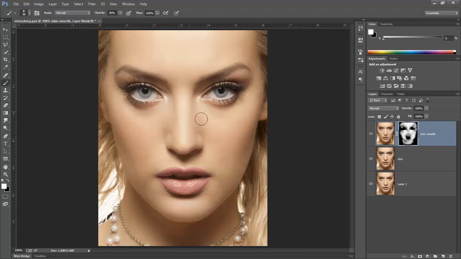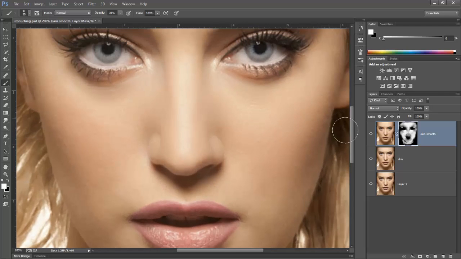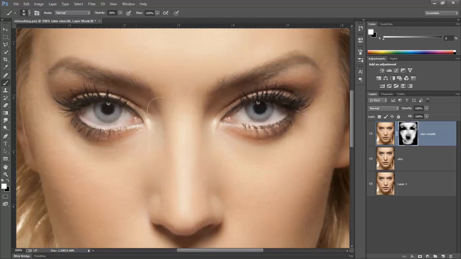What I want to do now is have a look at the eyes and remove any blemishes that we have in the eyes and maybe brighten them up slightly. So let's press Control plus on my keyboard to zoom in. Now this isn't a very high resolution image. You see we're at 200% here, but it will serve our purposes.